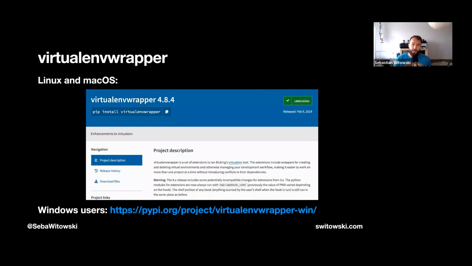The venv module is perfectly fine for managing virtual environments, but I want to show you another tool that I've been using for a very long time. It's called virtualenvwrapper, and it comes with a lot of cool features that make working with virtual environments much easier. You can install it with pip, and it works on Linux and macOS. For Windows users, again, you can use a tool called virtualenvwrapper-win that works pretty much the same. But if you are a happy Conda user, you can really stick to using Conda for managing virtual environments.